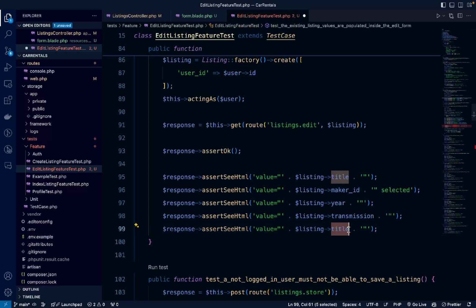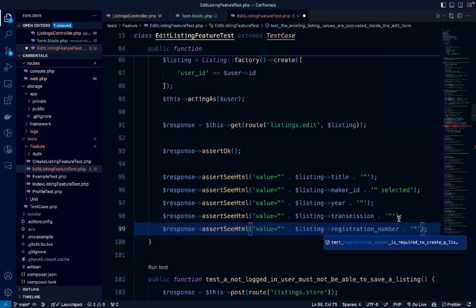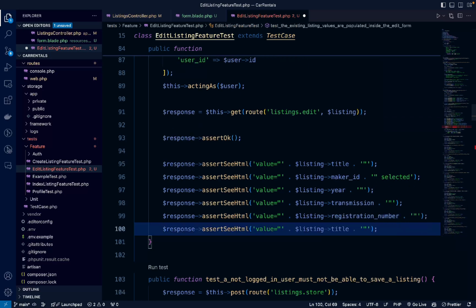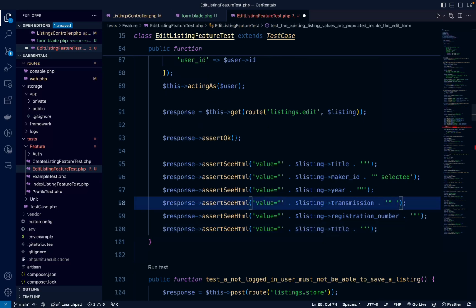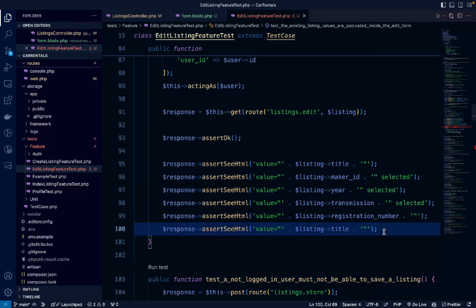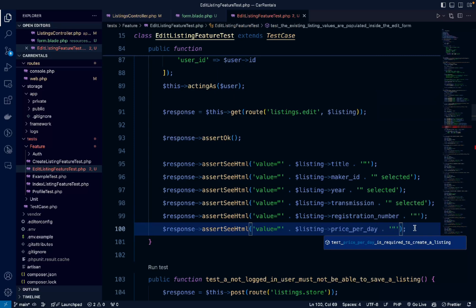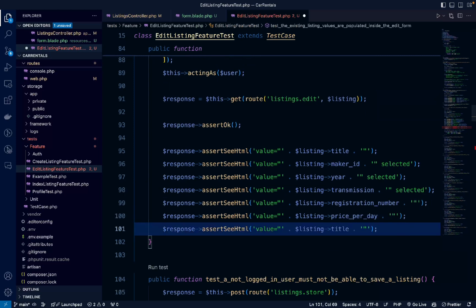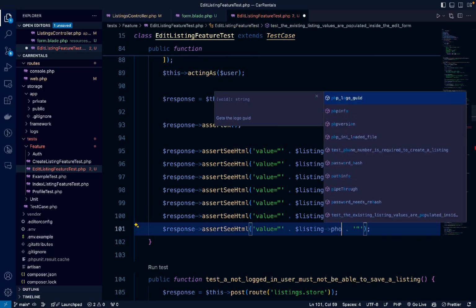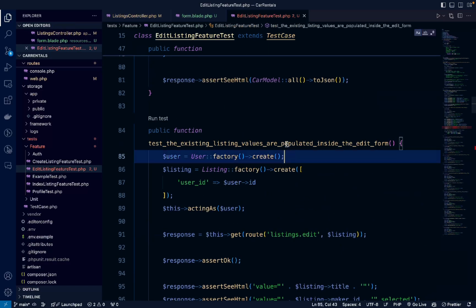Then we have a registration number. And transmission is also that. And year is also a drop-down, a select. So after registration number, we'll do a price per day. And then we have the phone number. All right, so let's go.